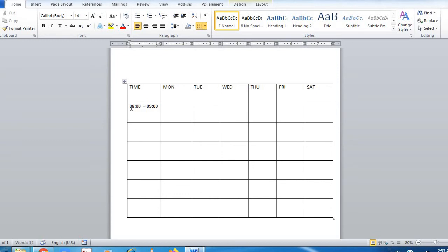Do one thing. You just copy paste this. Ctrl C, Ctrl V, Ctrl V, Ctrl V, Ctrl V, Ctrl V. You just need to edit the time. 9, 10. Then here 10, 11. Here 12. Here 1. Here 1. Here 2. Here 3. Here 4.